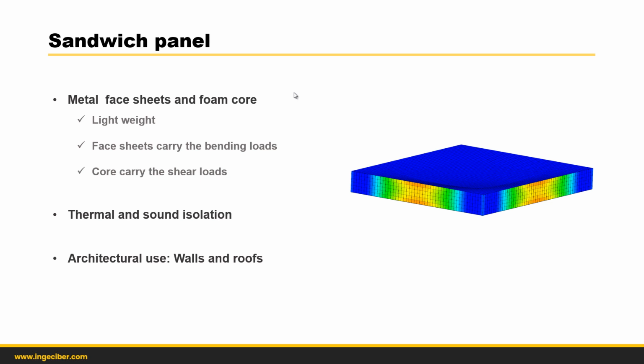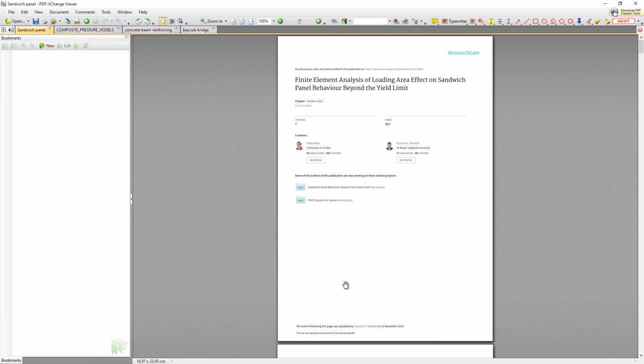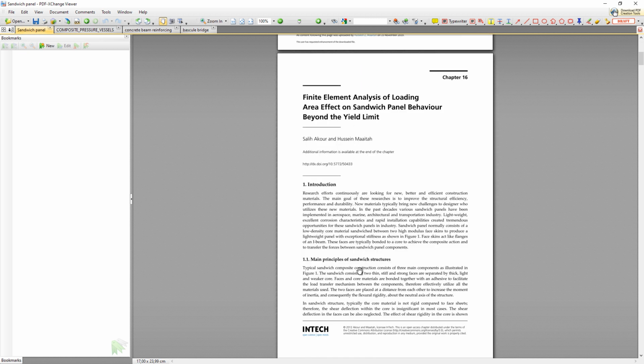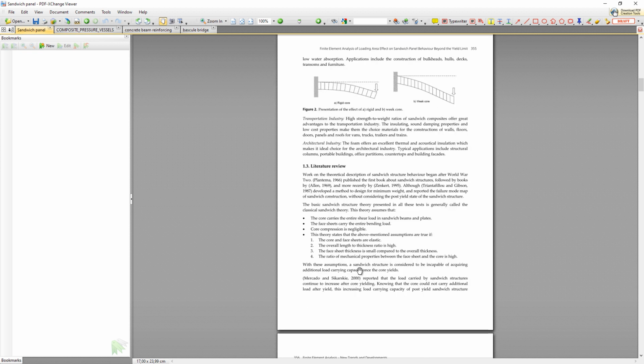The thermal and sound isolation is one of the main capabilities, and the target is architectural use as walls and roofs. Okay, here the reference we are based on is this paper, Finite element analysis of loading area effect on sandwich panel behavior beyond the yield limit. Here is the paper, and we used it as a reference.